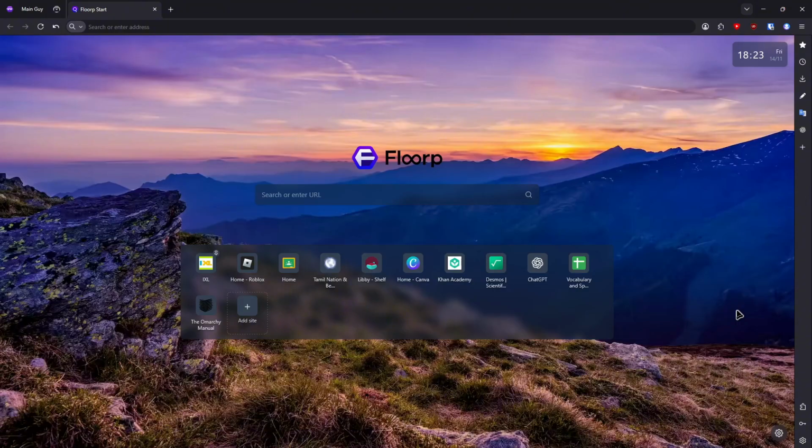So yeah, I use Floorp, by the way. Floorp is a very good browser. It's based on Firefox, but still looks very nice. Okay, so let's continue. Go on.